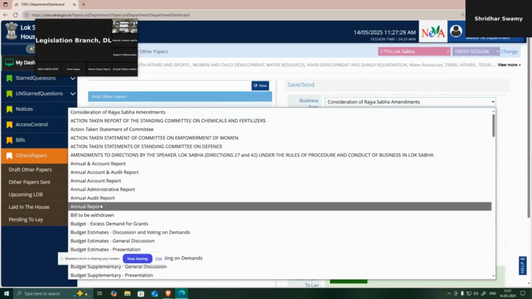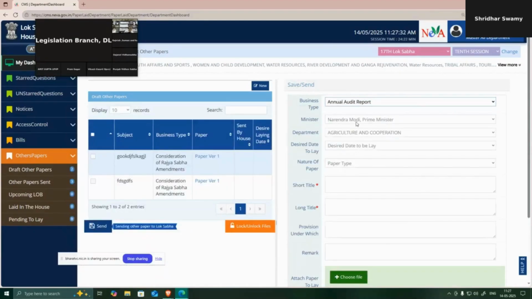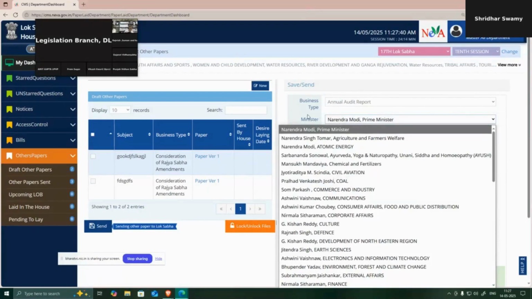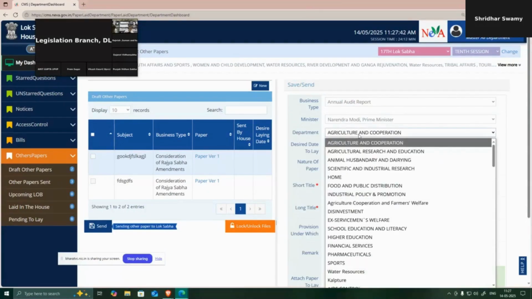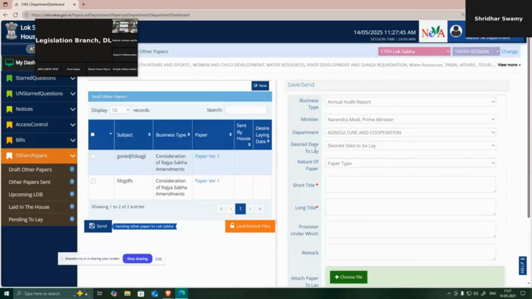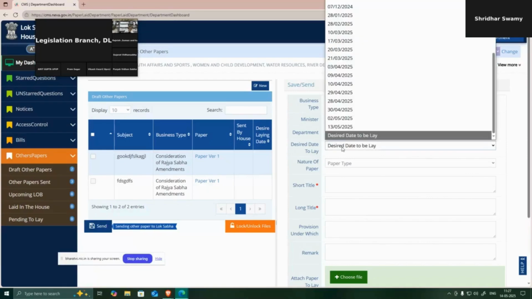Accordingly, he has to select the business type from the drop down. Then he has to select the ministry or the minister from the drop down, to which this particular report is related. Then he has to select the department. Similarly, if he wants this particular report to be laid on a particular desired date, he can select this desired date to lay from the drop down. This drop down is not a mandatory field. You can skip this desired date to lay also.